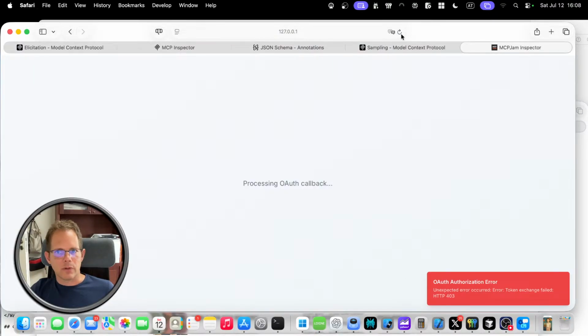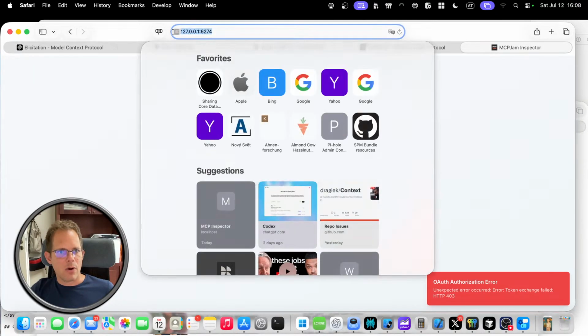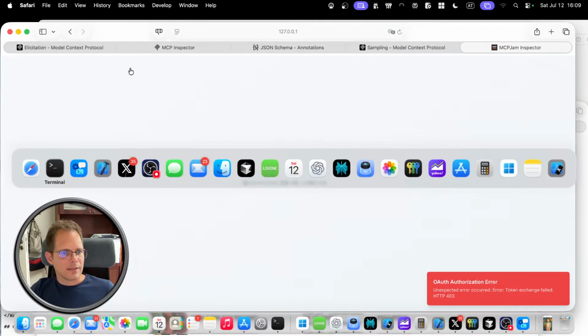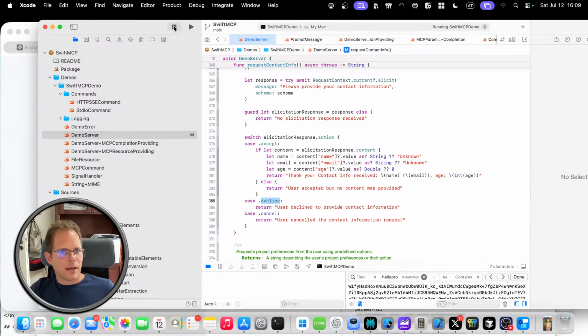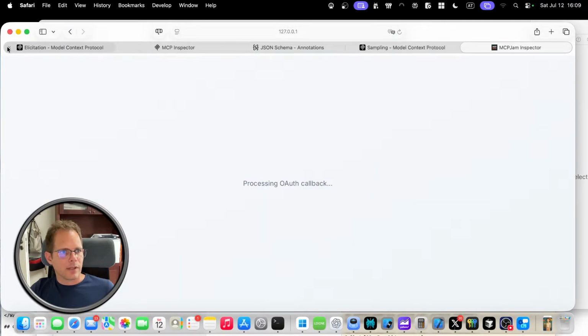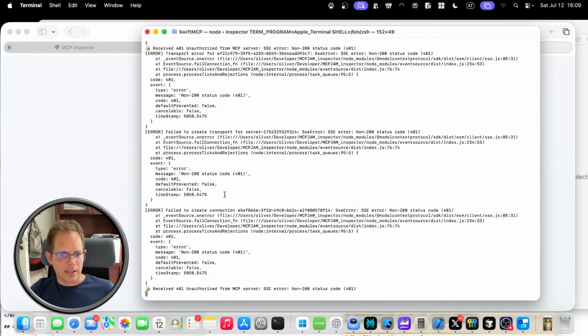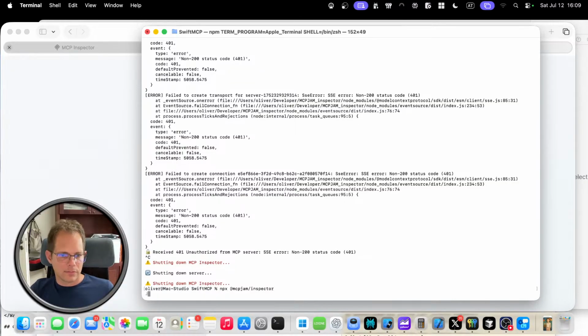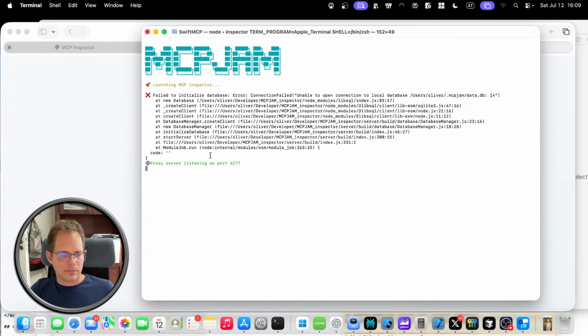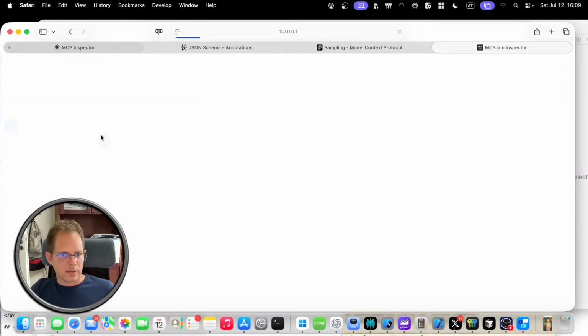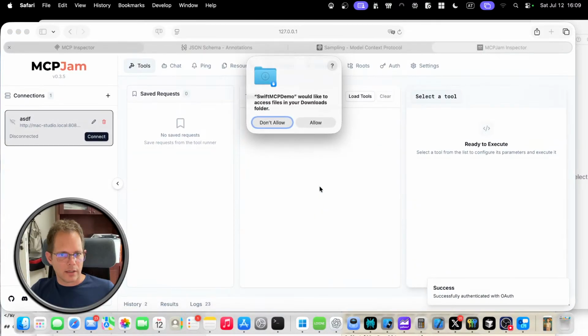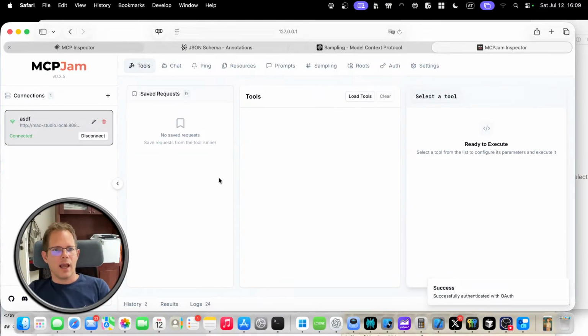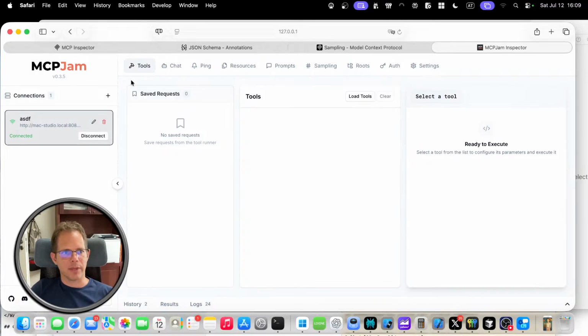Token exchange failed. Why does this happen? Okay, occasionally there is some issue with OAuth. So let's try that again. Connect, OAuth callback. Okay, now it worked. They share some things behind the scenes, and that might cause some issues.